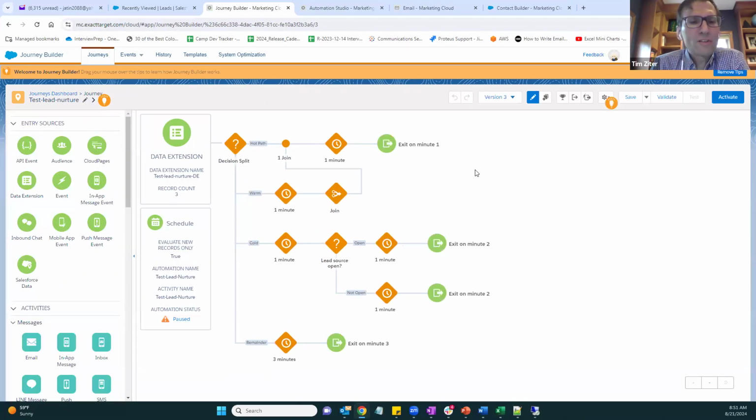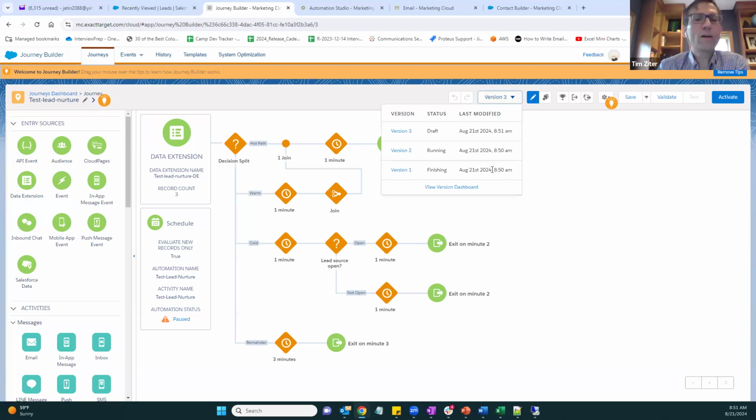Let's just talk about versions. If you click on the arrow on version 3, it's going to give you a window of the 3 different versions. And JB had covered this. Version 1 we had created, I think maybe because we had created a shell journey, sometimes you might need to create another version and activate it. So it should work then, but we'll check that in a second. When you create a new version and activate it, that becomes the running version, which is version 2. The previous version goes into finishing.